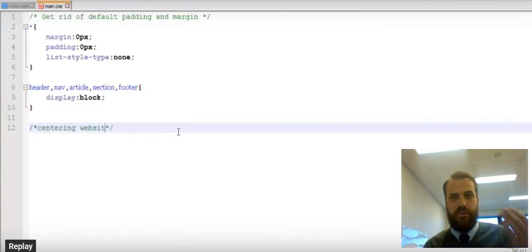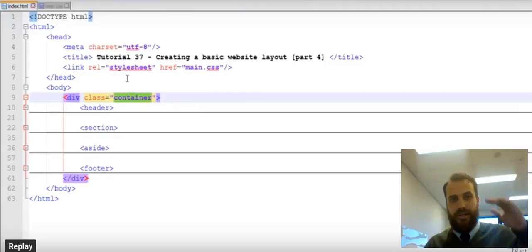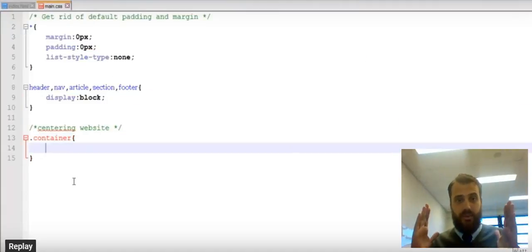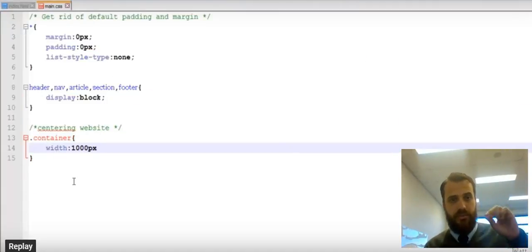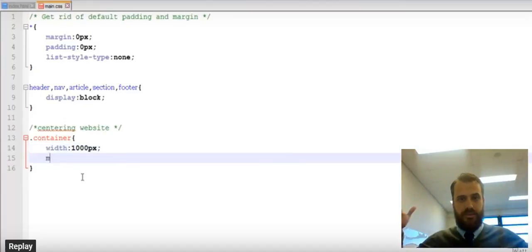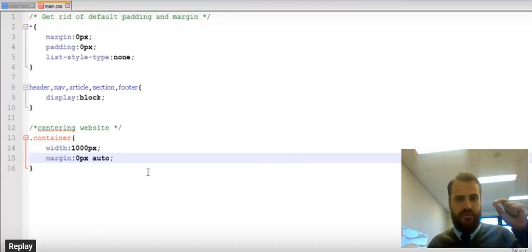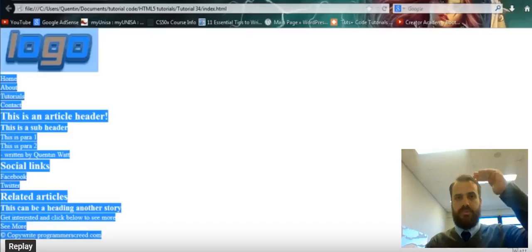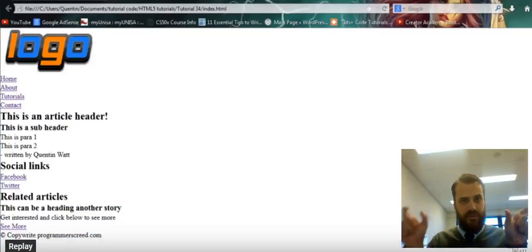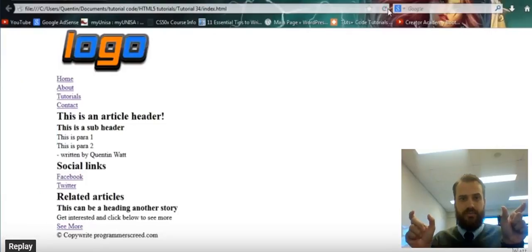Now, then we're just going to apply some centering to our container, the thing that contains our website. So we're going to put our width of 1000 pixels, a margin of 0 and then auto. Now the 0 is top and bottom, 0 margin between top and bottom. The auto sets the left and right margins to be the same.